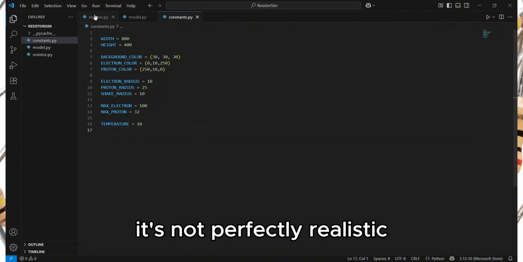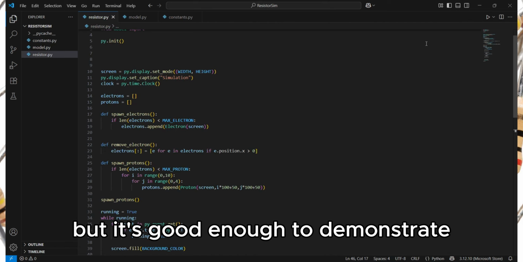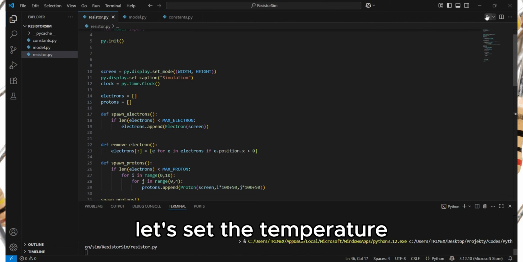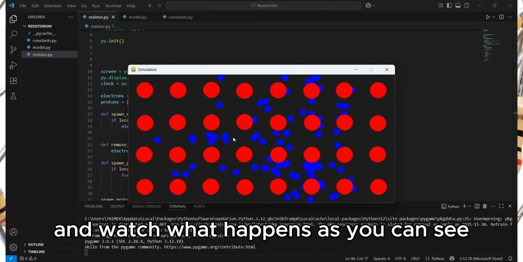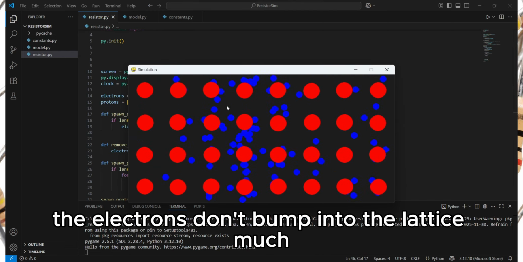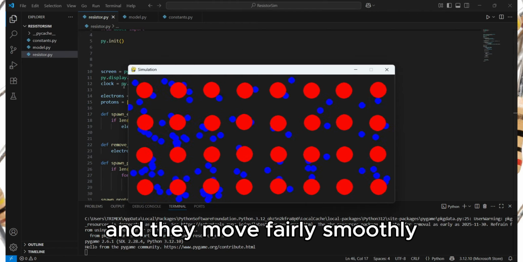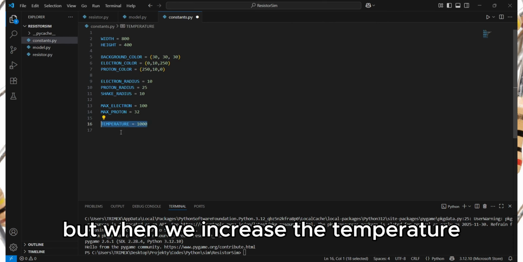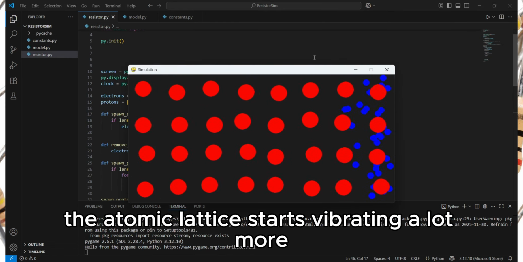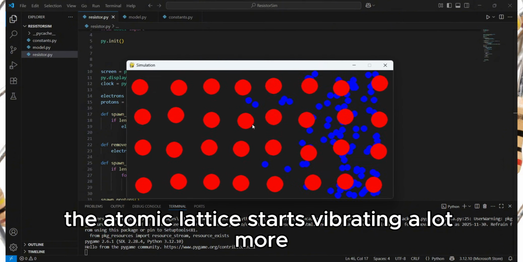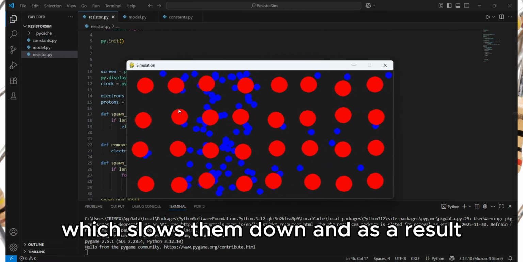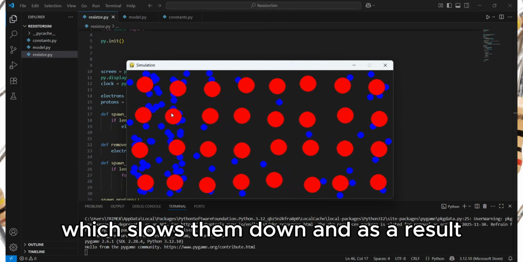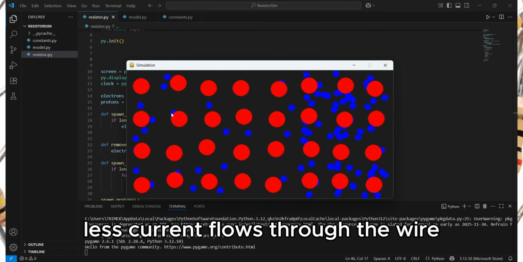Now, it's not perfectly realistic, but it's good enough to demonstrate. Let's set the temperature in the simulation to 10 degrees Celsius and watch what happens. As you can see, the electrons don't bump into the lattice much, and they move fairly smoothly. But when we increase the temperature, the atomic lattice starts vibrating a lot more. Electrons start hitting it more frequently, which slows them down, and as a result, less current flows through the wire.